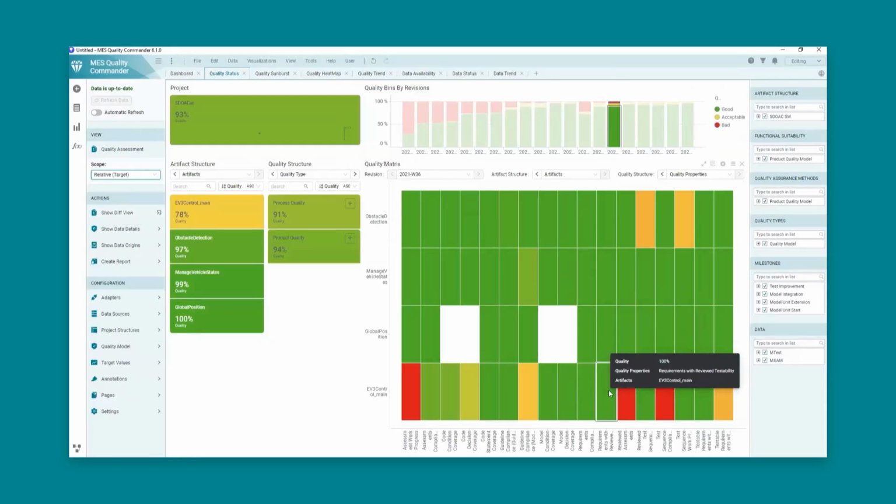Now you're also able to change the visualizations to show you these different scopes of quality assessment also on the main visualizations.